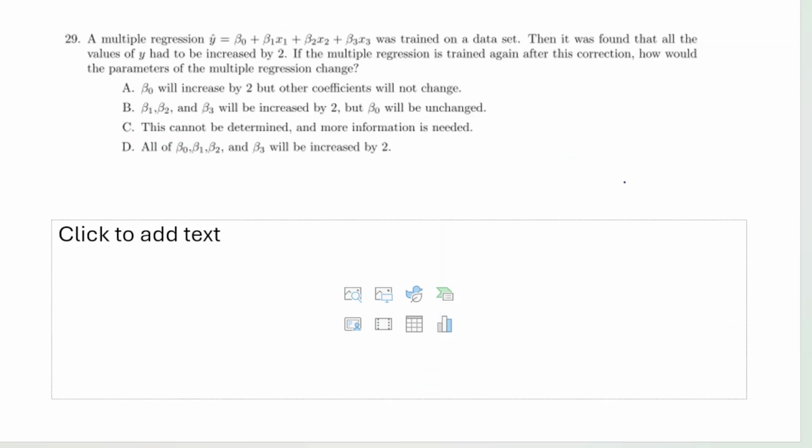Okay, here's an interesting question. Multiple regression was trained on a data set, and then it was found that the values of y had to be increased by 2. They measured something wrong, so they increase everything by 2. Now, if you trained it again, what's going to happen to the coefficients, the weights?